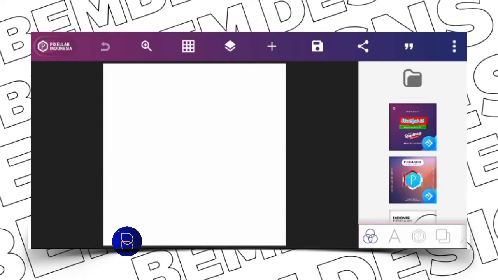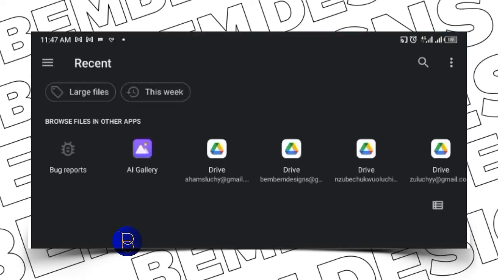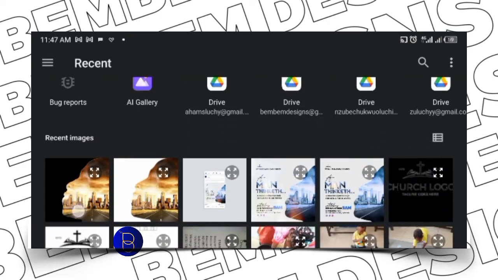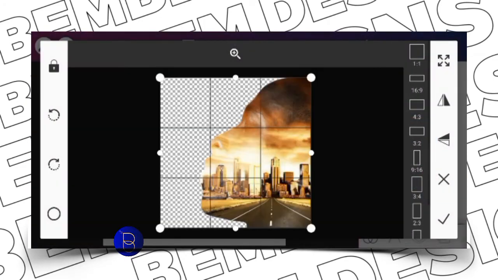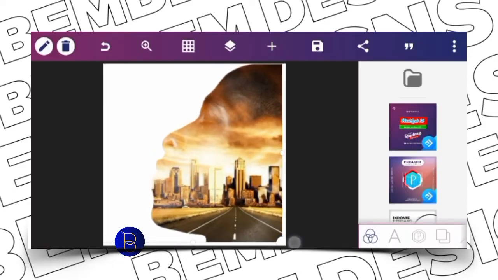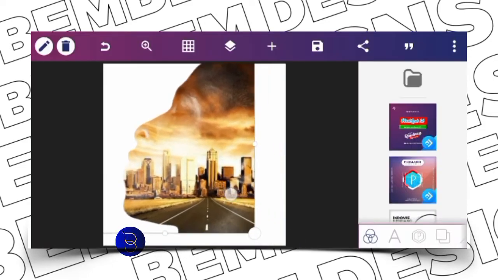We'll go to our gallery to import the image you just created on Picsart. Remove the background on Photoroom. You can use anything you have to remove the background. So this is the image. I'll resize that.